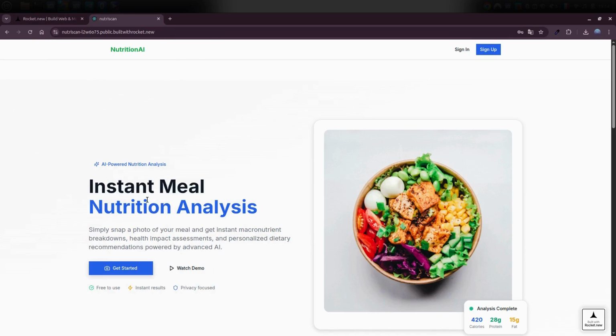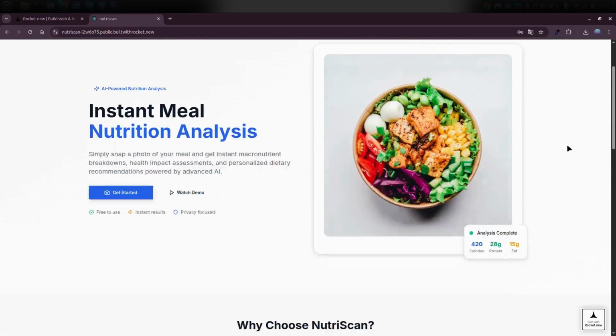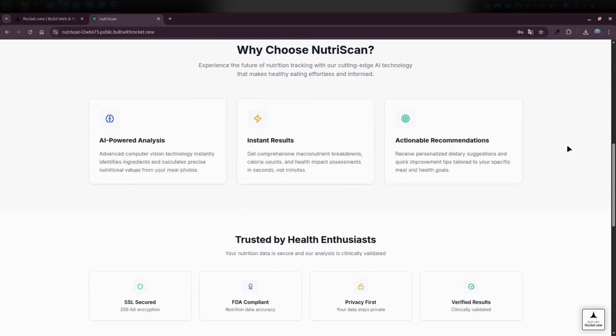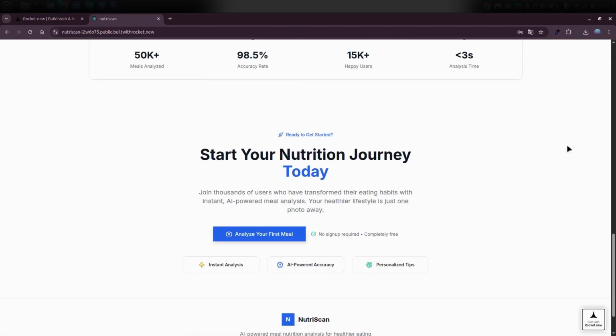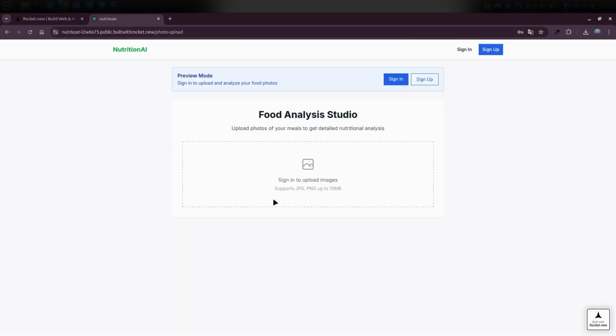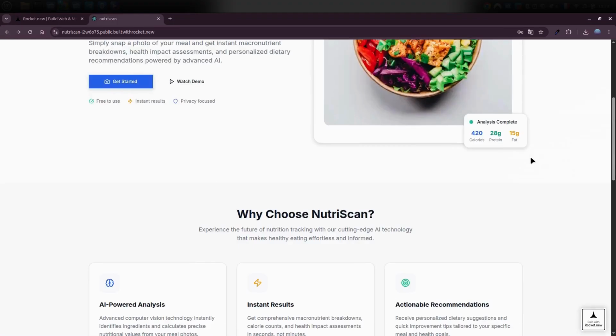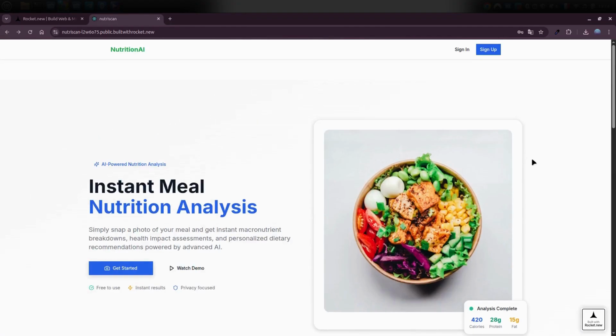Hey everyone, today we're building NutriScan, a smart meal analysis app. We're keeping things super simple. What we're going to do is add login and sign up with Supabase. That way, people can create an account, log in, and then get secure access to the app without any hassle. Let's jump in and start building.